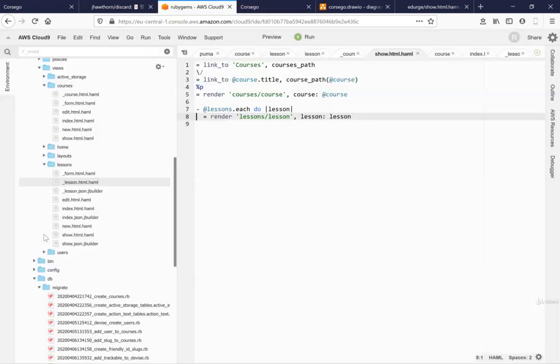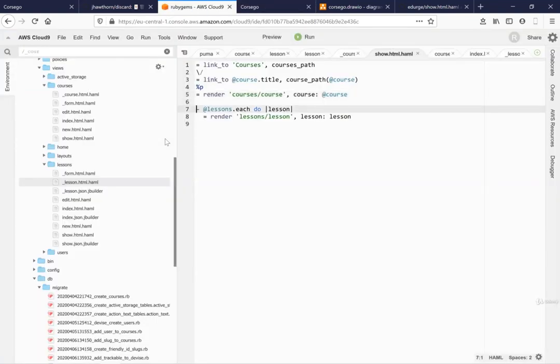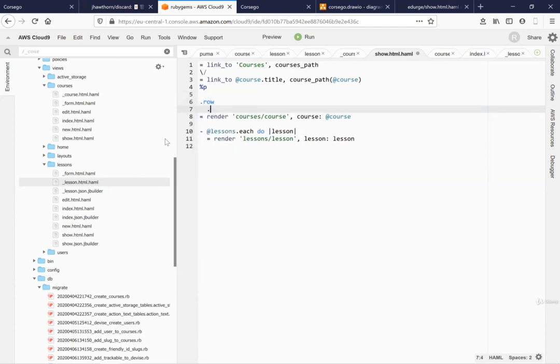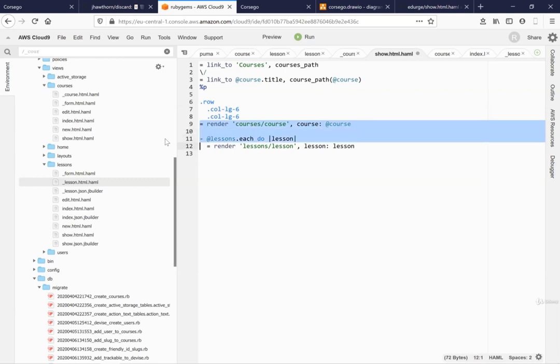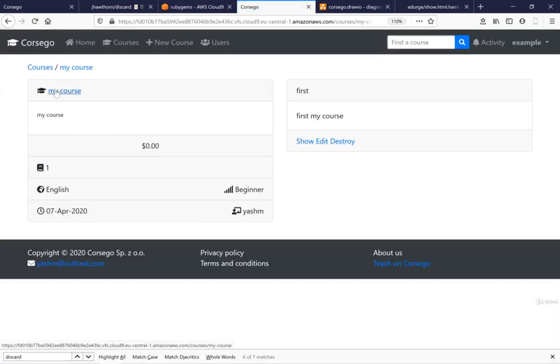Now let's make it look a bit better. So in the sidebar, we're going to have the course, and half of the screen is going to be the course information, and half of the screen is going to be the lessons of the course. So let's create a column. So to create a column, we create a row. So column large 6 and column large 6. We'll move this a bit forward. So course and lessons. Okay, so here we have the course information. Here we're going to have all the lessons that belong to this course.